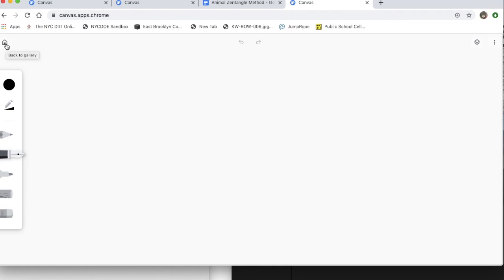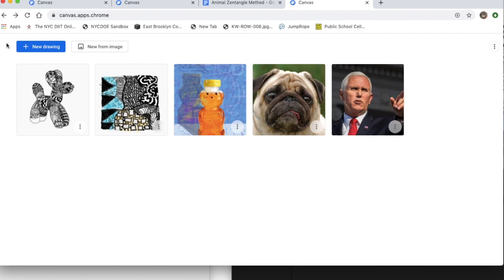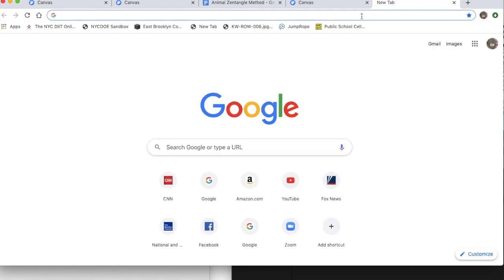So if you get there, go home. See, there's a home button. It looks like a house. So I click there, and then it's going to give me two options that say new drawing or new from image. You can see I've been playing around with some images there. So I want to find an image that I can import. Let's think about what we want to import.